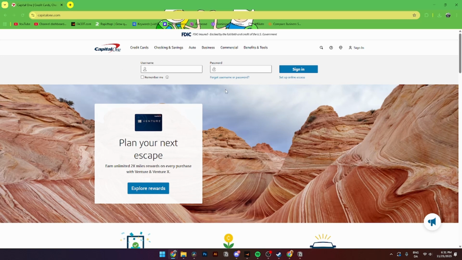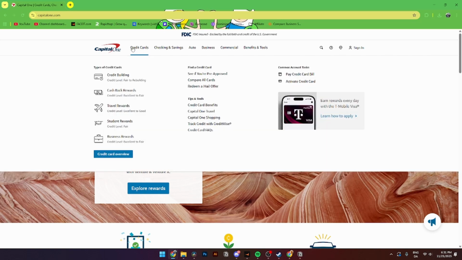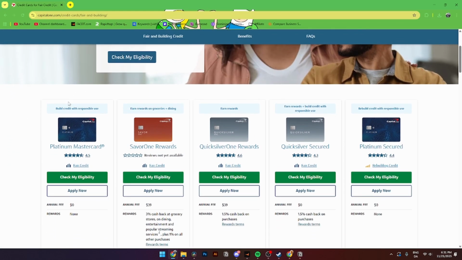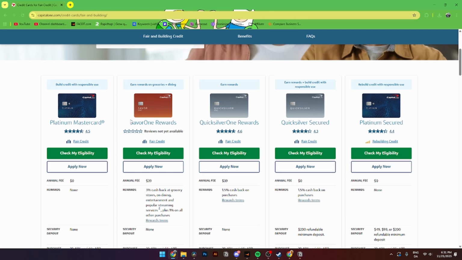From here, you should see something like this. And here you'll need to go up to the credit card section and down to credit building. From here, a new tab will pop up where you can see this page right here. From here, you'll need to click on the SavorOne rewards down here and click apply now.